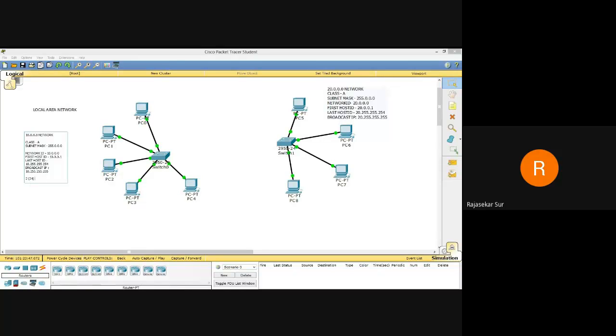So 2 to the power of 24 means you can connect nearly 16,777,214 computers in this network, in a class A network.